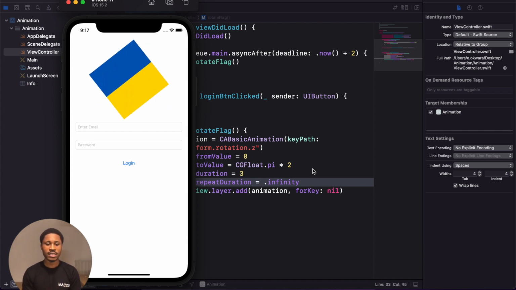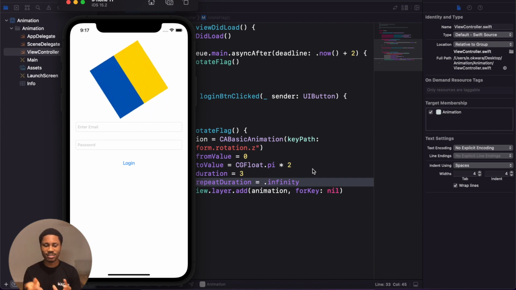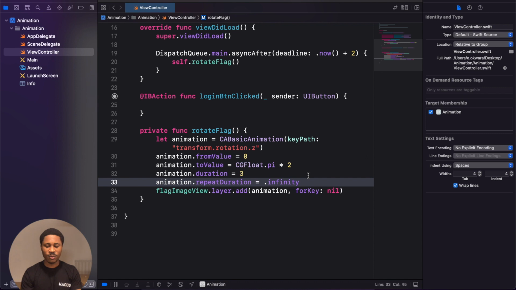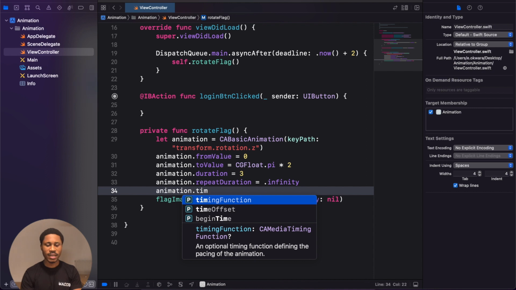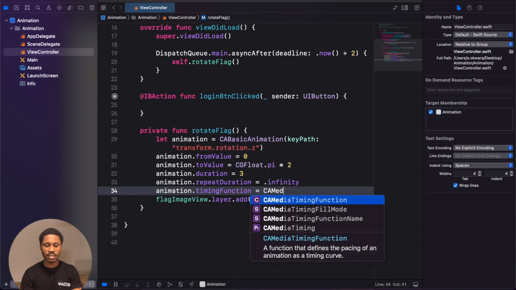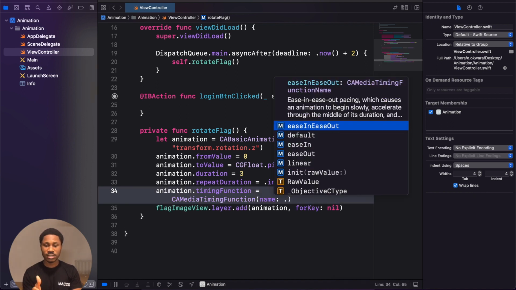So what I want to do now is I want this to sort of ease in and ease out. So I want to add a different kind of animation. What's it called again? I can't remember. Well, anyhow, for us to do that, what we're going to do is come over here and create animation, and here we're going to modify the timing function. And you can see the type that it expects is a CAMediaTimingFunction. So here I'm going to say CAMediaTimingFunction, and this is going to take in a name. And for the name, I can basically just select what kind of animation effect that we want.